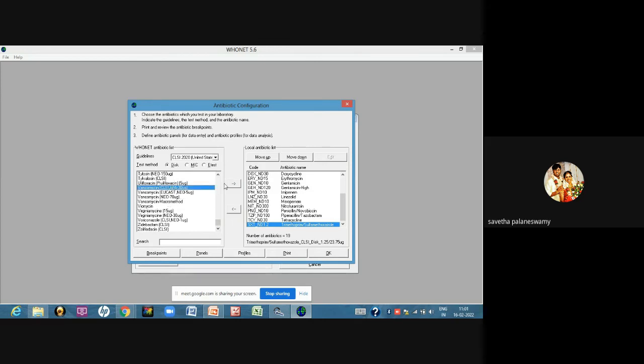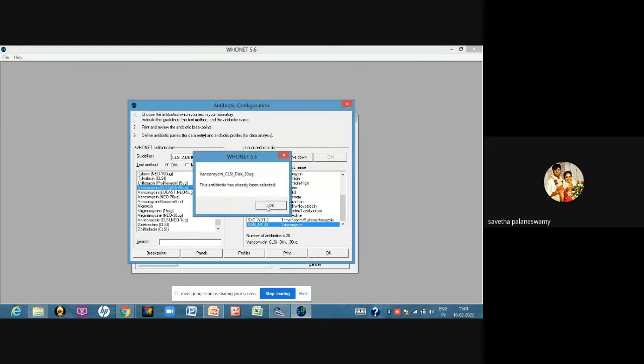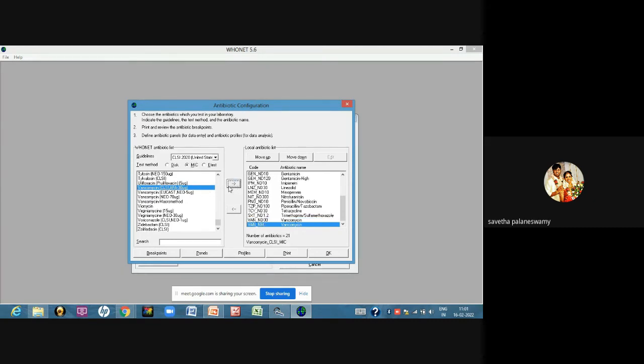Here, for vancomycin for staphylococcus, there is no diffusion method. For enterococcus purpose, I have selected this method. For staphylococcus, I have to select the MIC method, so I am selecting that one. Okay, my antibiotic is ready.